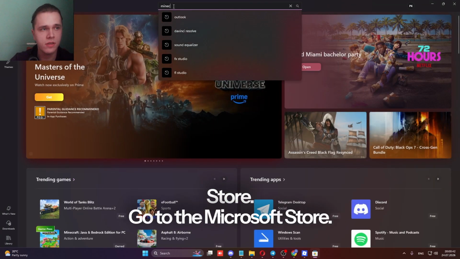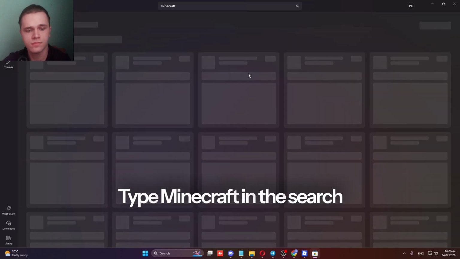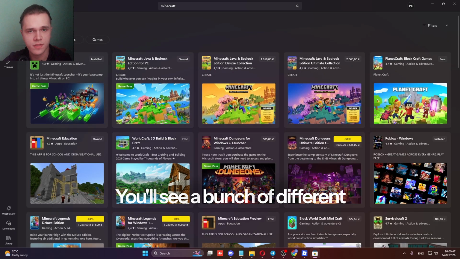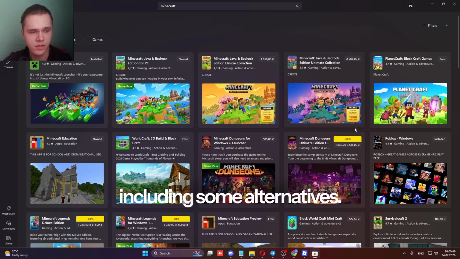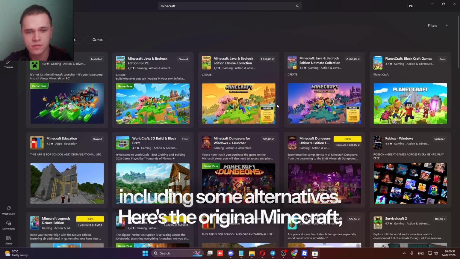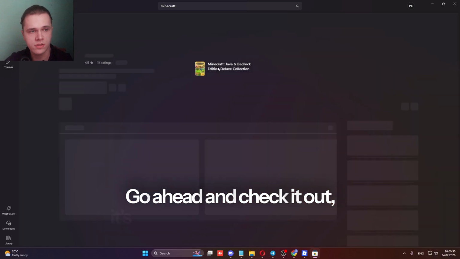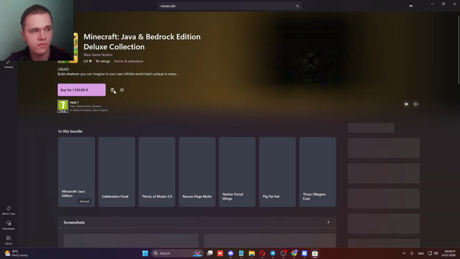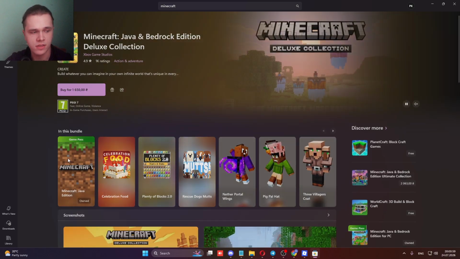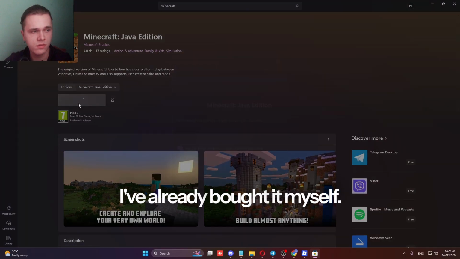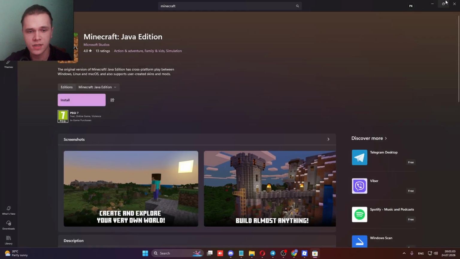Go to the Microsoft Store, type Minecraft in the search bar. You'll see a bunch of different Minecrafts, including some alternatives. Here's the original Minecraft, which is paid, of course. Go ahead and check it out. It's somewhere around $20. You buy it and you play. I've already bought it myself. You can install it and start playing.